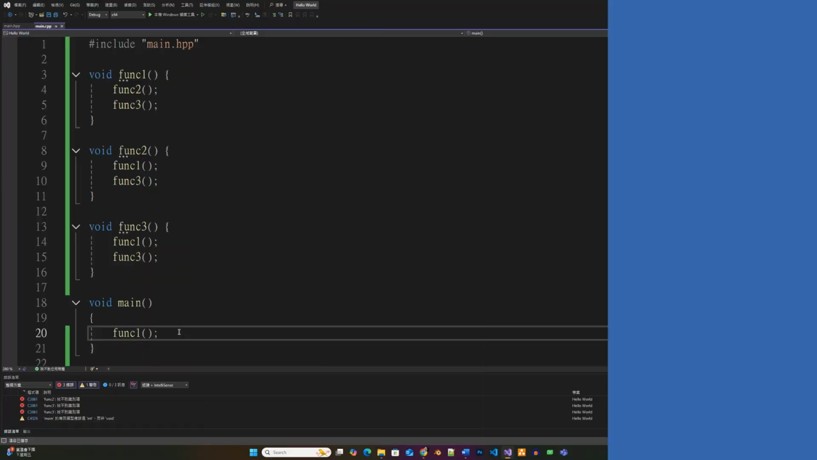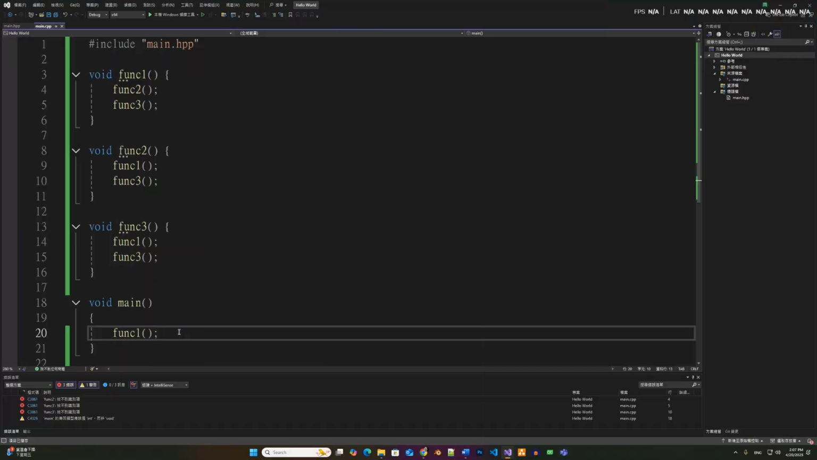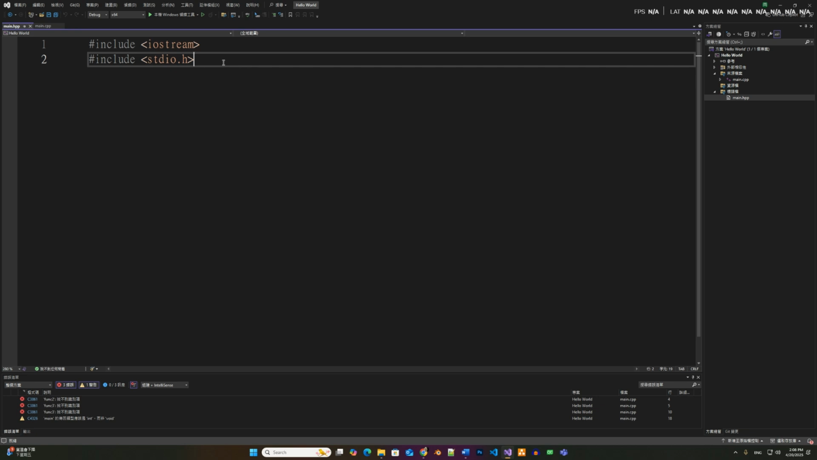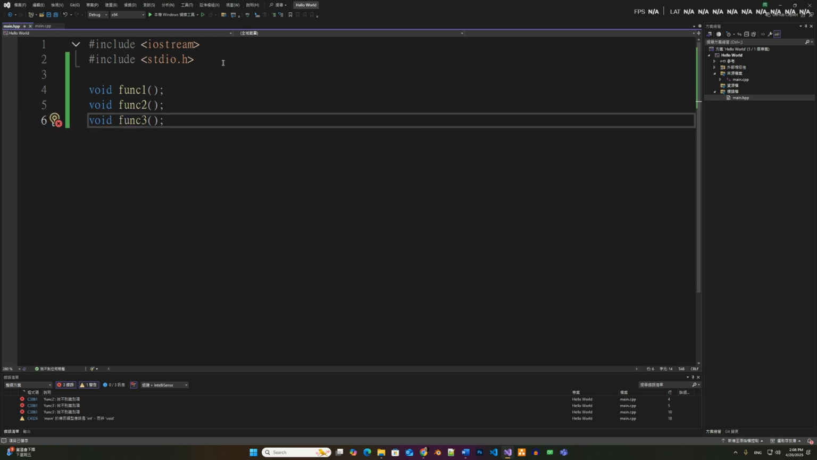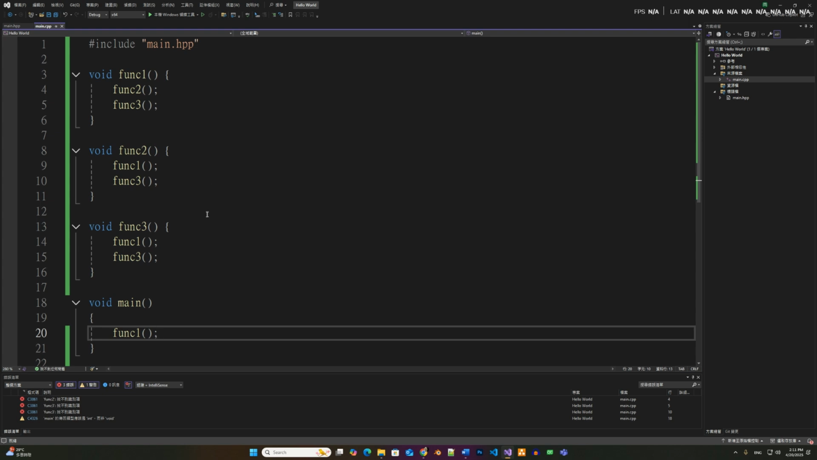Now, here's another useful trick. Instead of putting the declaration at the top of the same file, we can actually put them into a header file. You might remember we mentioned that in an early video. So all your function declarations go into the header file, and the actual implementations stay in the source file.